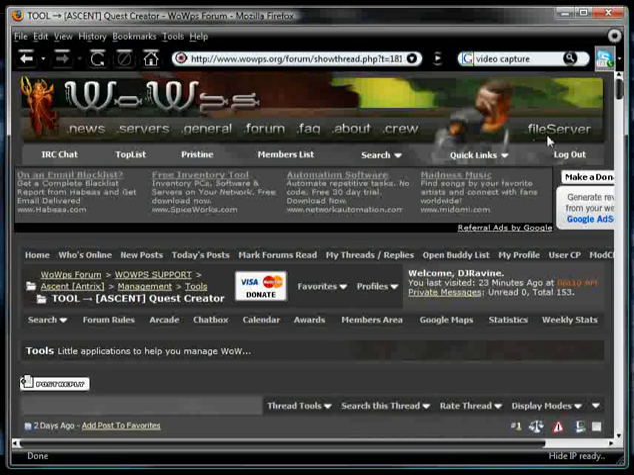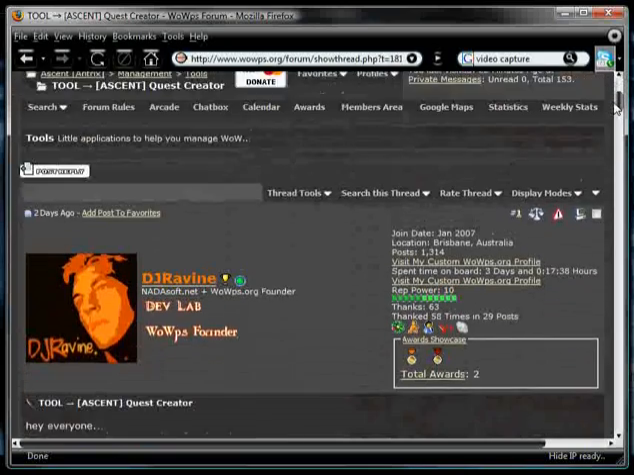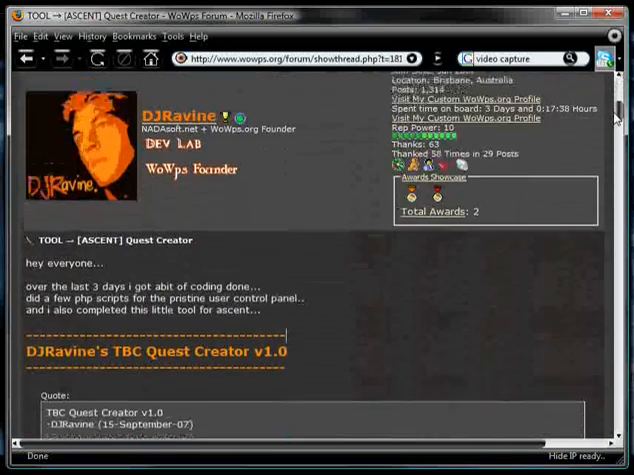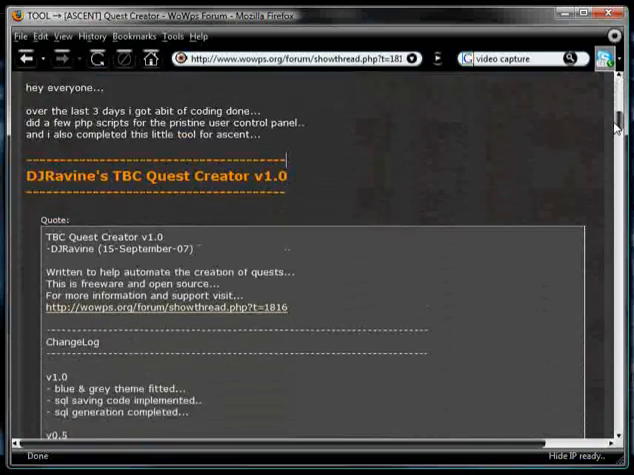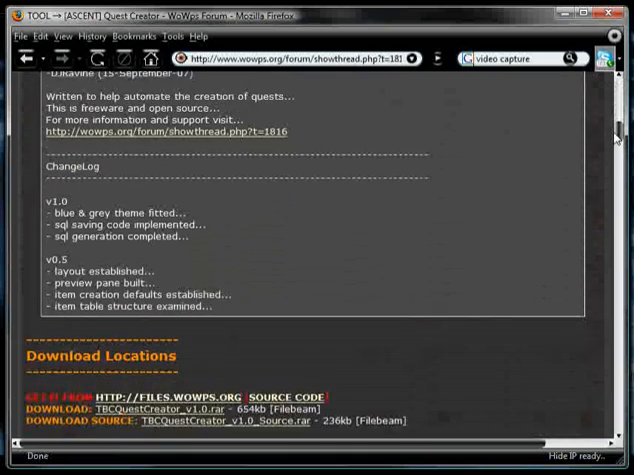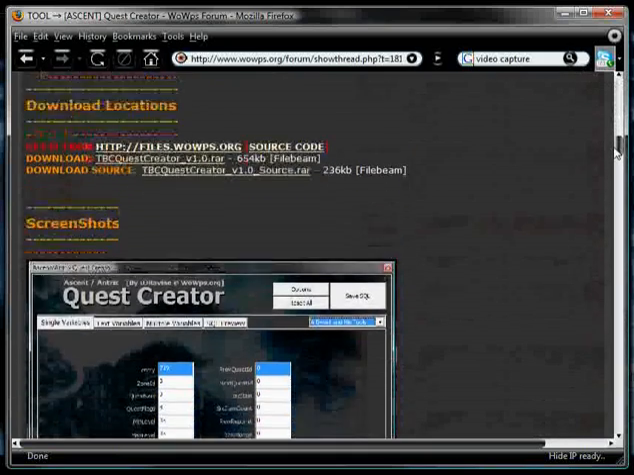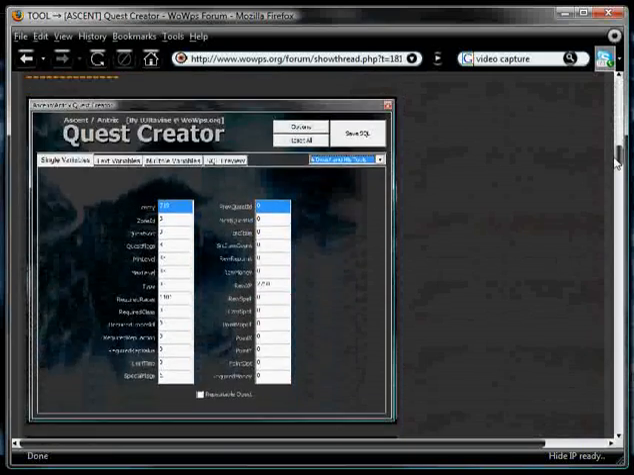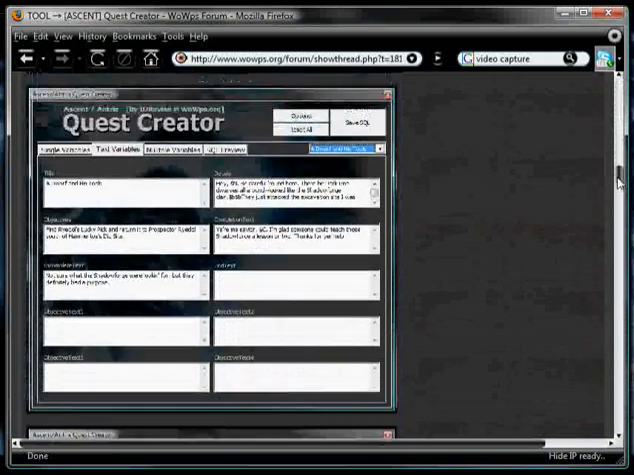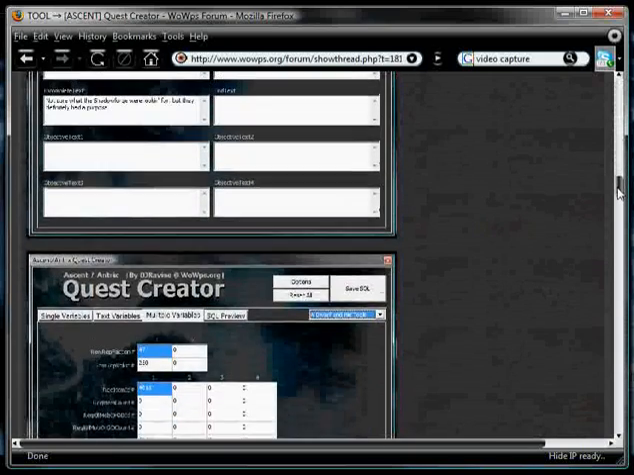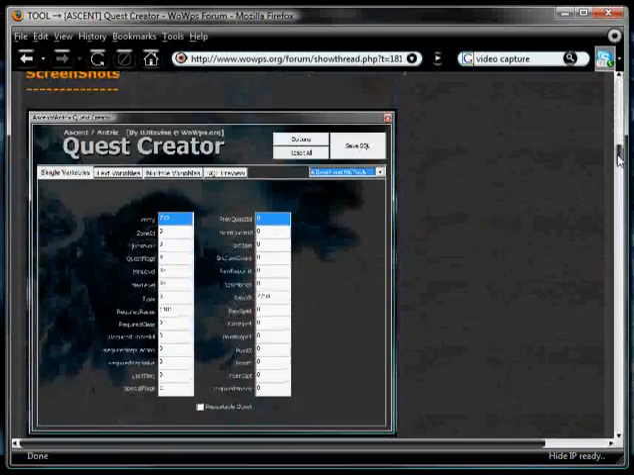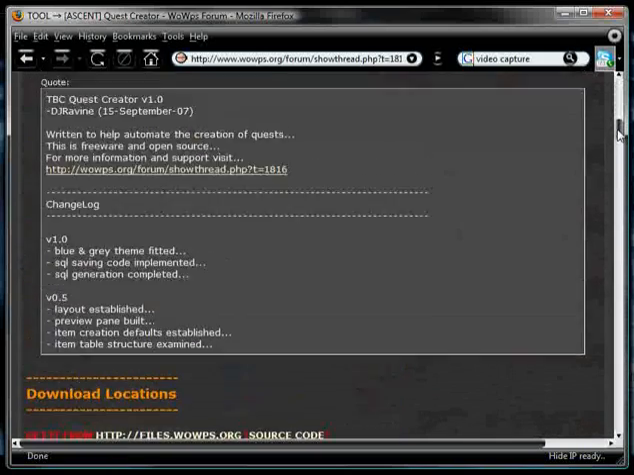And welcome to the Ascent / Antrix Quest Creator, written by myself, DJRavine. This is for wowps.org, and as you can see, there is a little bit of a web page preview, so you can be sure this is my page. Just a little demonstration. This is a simple creator that helps the automation of quests on Ascent and Antrix. It's been tested on some of the newer revisions and the older revisions. The quest database hasn't changed too much, so it shouldn't be too much of an issue.